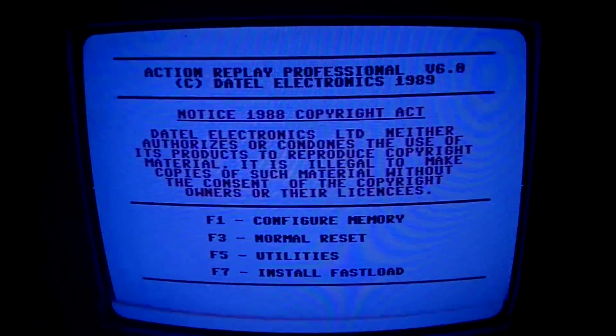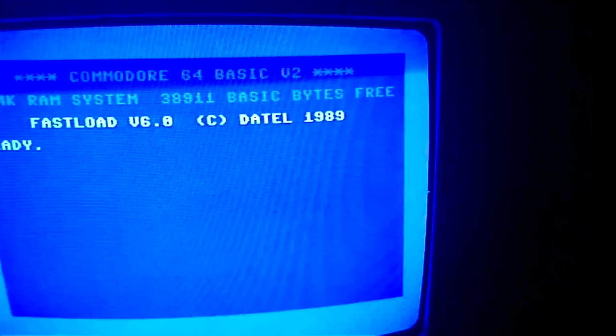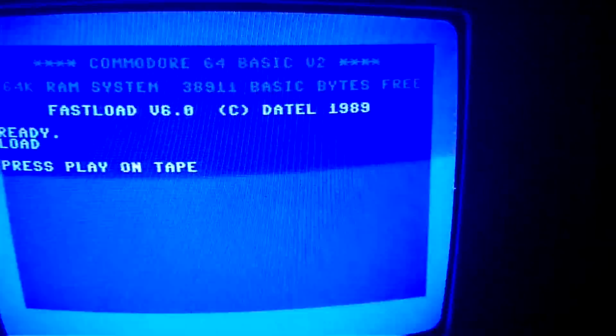But the question is, how good is it? Is this really trustful? Can you trust me on this one? Can you trust the guy who's been preserving, well, roughly over 300 tapes and made them to pure digital data? Let's see. Let's rewind the tape. Let's reset the Commodore 64. Load. Press play on tape.